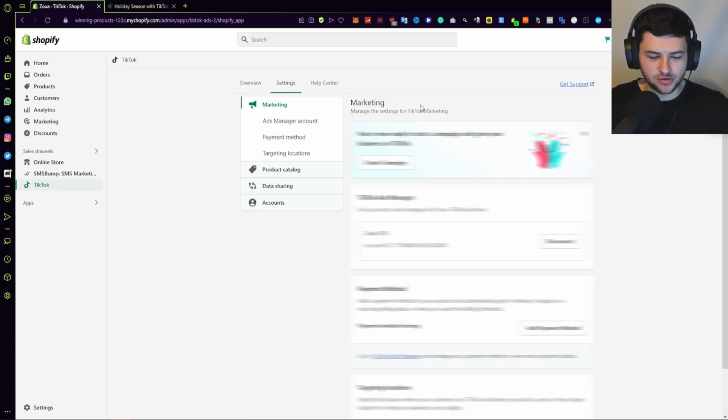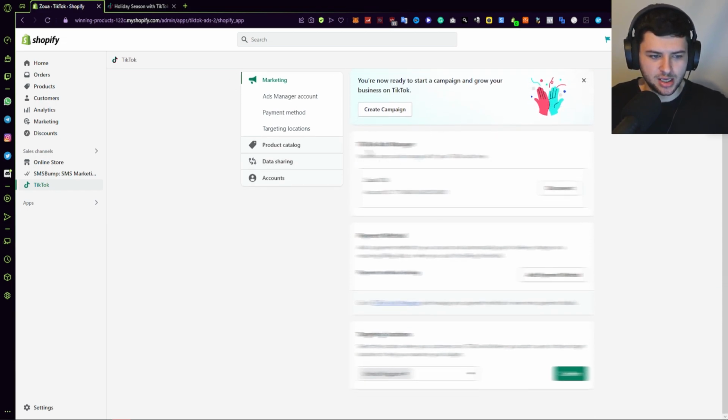If we go into settings over here, we can have a look at our settings. A lot of this is going to be blurred, guys, so I don't give away sensitive information, but I'm going to try and explain it as best as I can visually based on what I'm seeing, for the things which I can't show. So under settings, we can set up marketing campaigns from here. It shows us our ads manager account, which we can also disconnect.